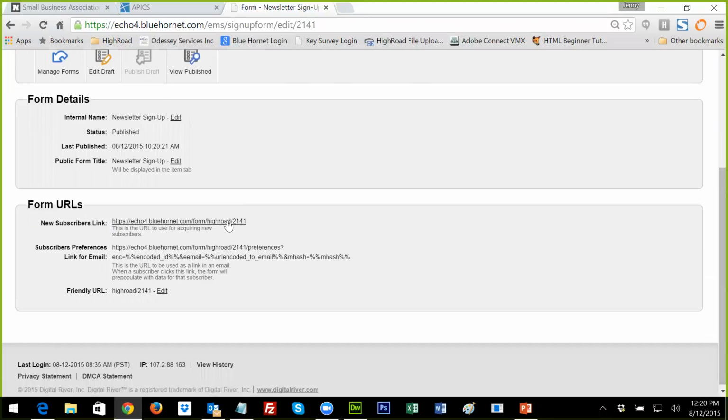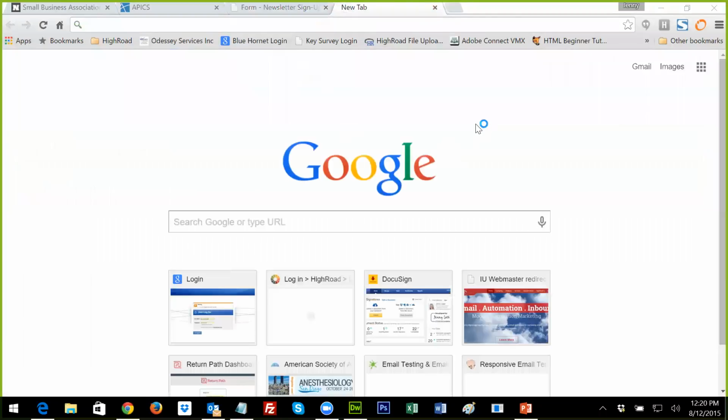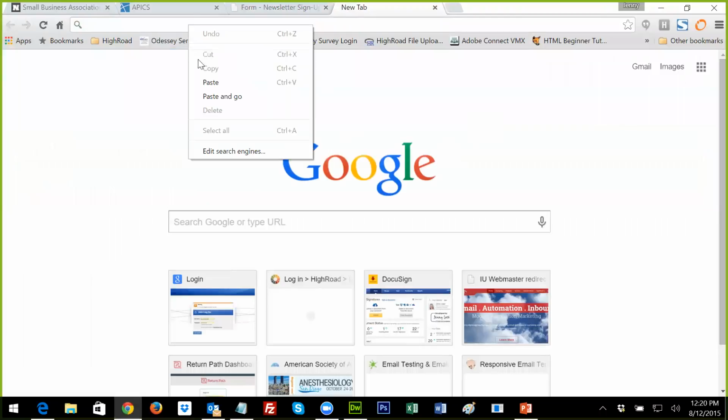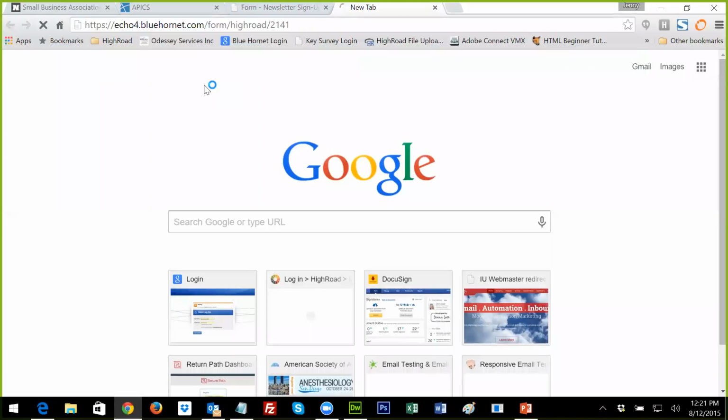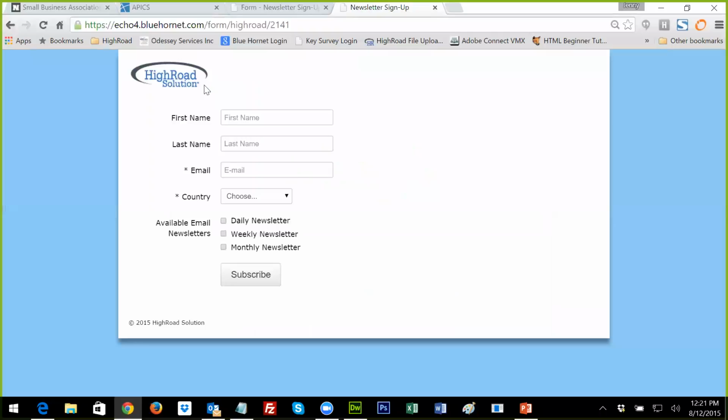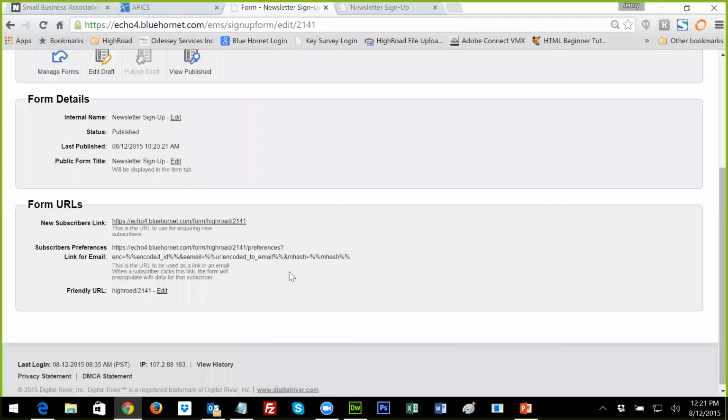So if you go and copy this link here, and go to another browser tab, and paste it in. And you can see this is the page where it's hosted. We could have added a little bit more space at the top, but first name, last name, email, country, and the available e-newsletters.